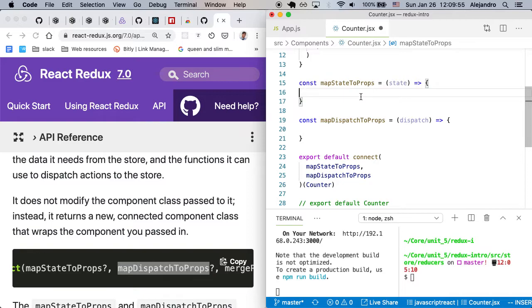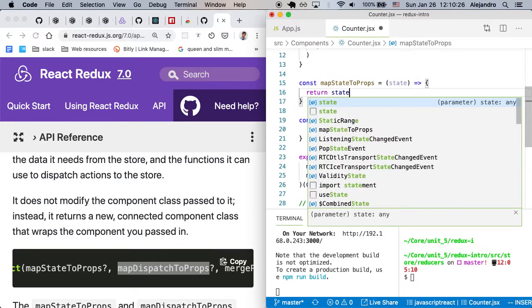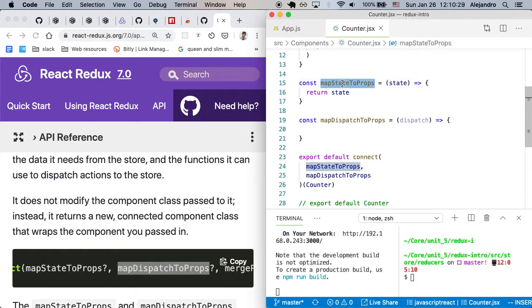Now, these two functions generally return an object that will be passed to your component as props, right? So for now, let's do return, since we know that state is already an object. We know that for this component, we're actually only interested in the counter from the state, which is the only thing we have. So we could do, let's return state here. MapStateToProps has to return an object. Same for mapDispatchToProps.